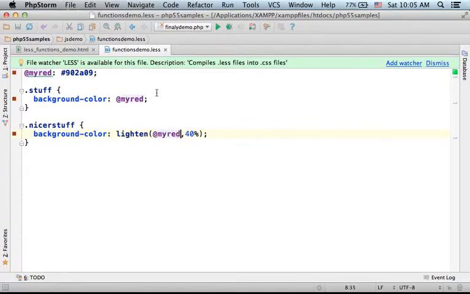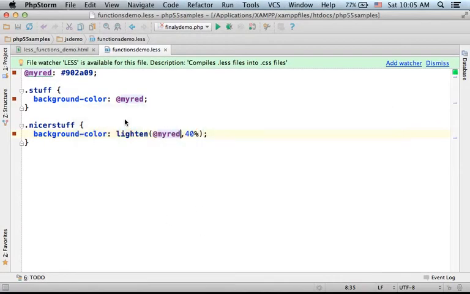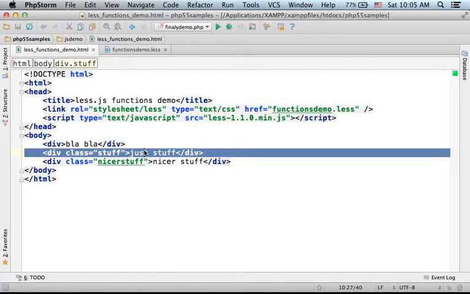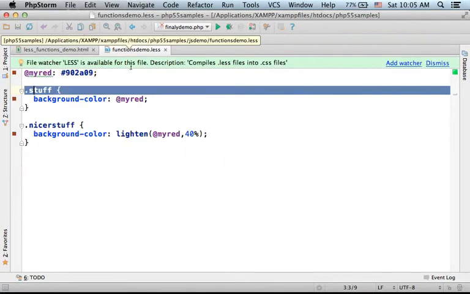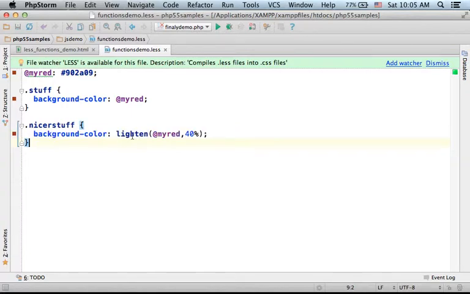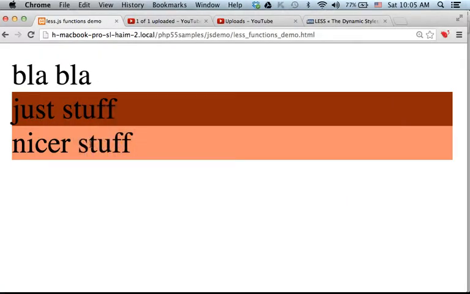So now when we check this code sample, here is the output. The just stuff text looks according to this CSS class, and the nicer stuff looks according to this CSS class, a CSS class that includes in its CSS code an invocation for the lighten function LESS provides us with, so we get red, but it is 30% lighter comparing with this red.